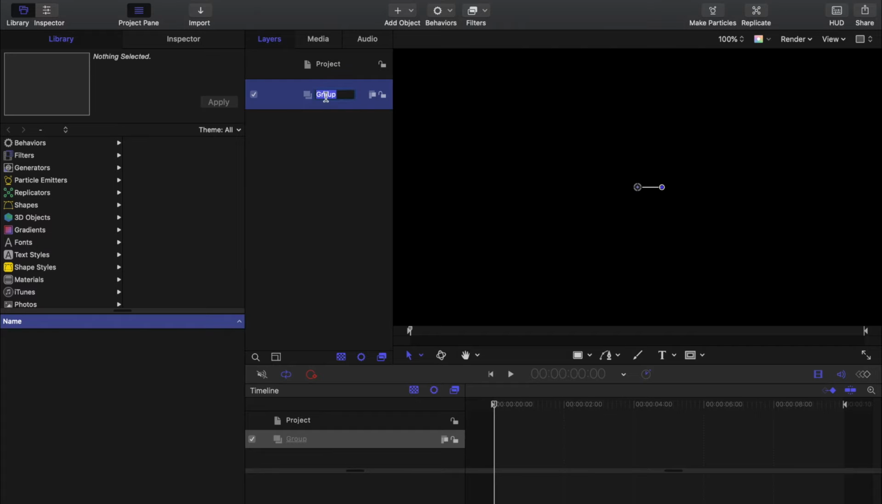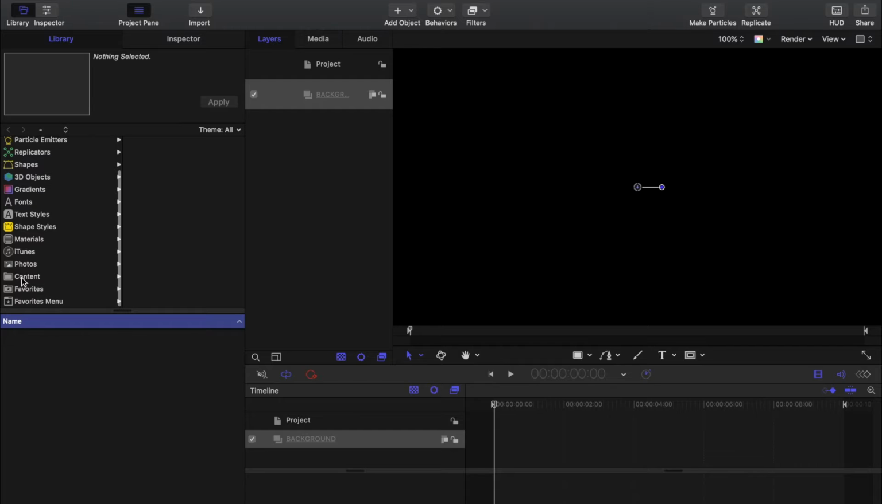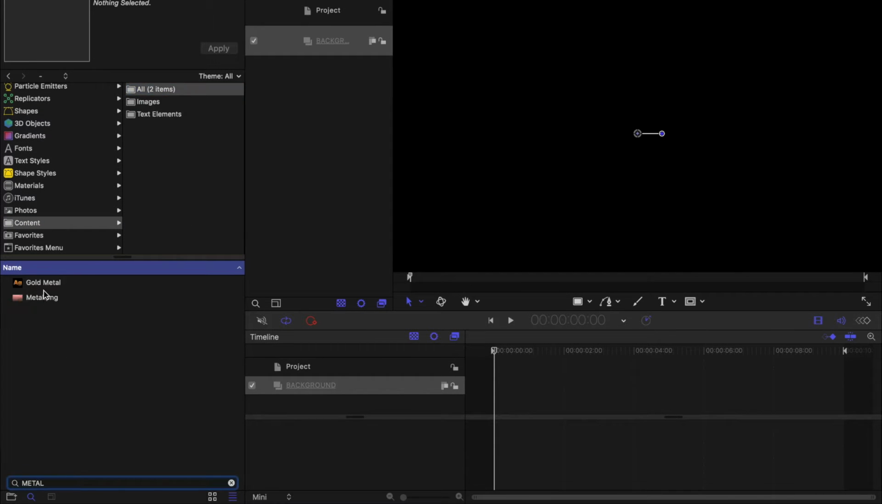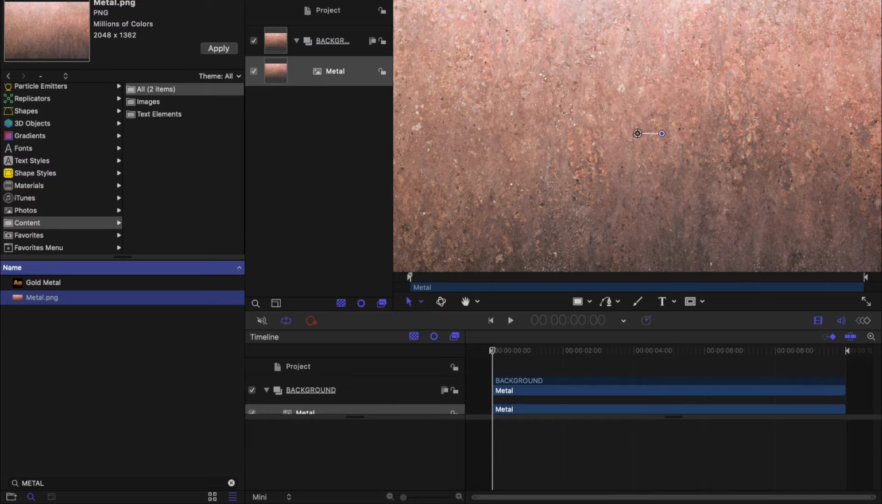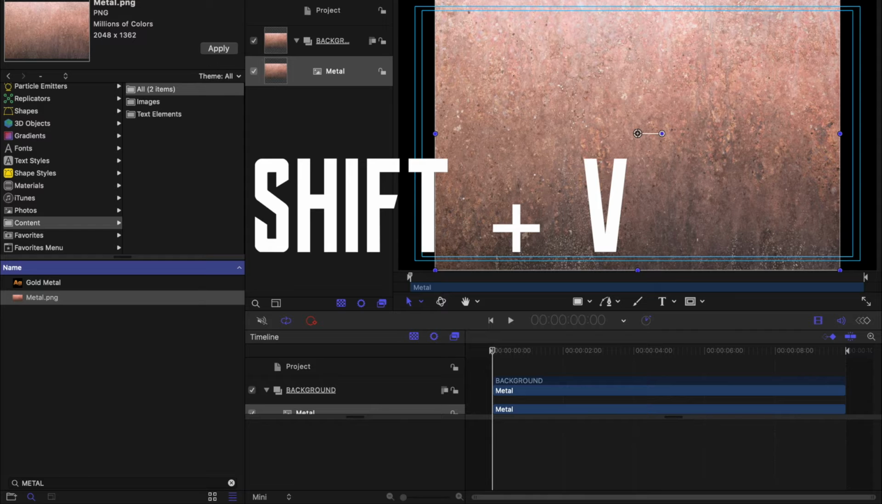So let's go into our first group. We're going to rename this group background. And what we want to do is put a texture in this group. So let's go into library, scroll down to content, and then search for metal. And we want to add this metal PNG, click apply. And let's just make sure that we fit everything into view and also hit Shift V so that we can see anything that falls outside of the preview boundaries.